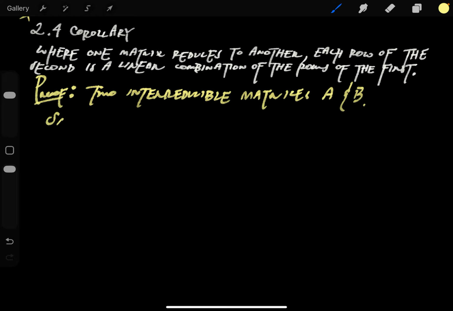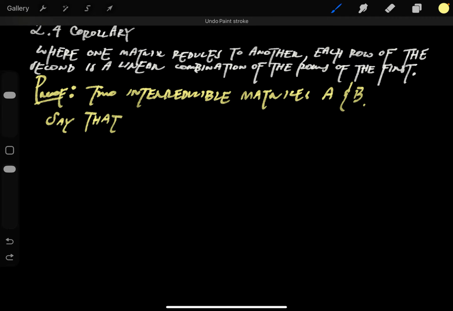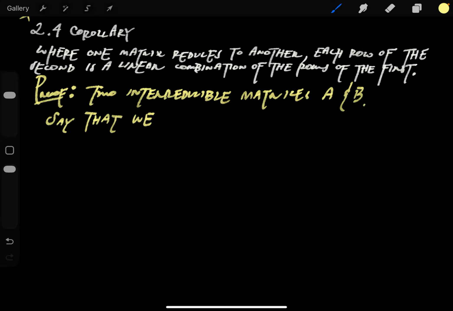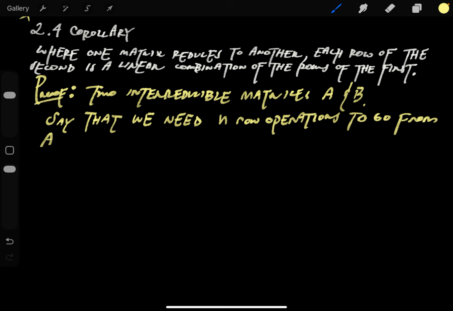So say that we need, and it doesn't really matter, n row operations to go from A to B. Okay, now we're going to do induction on the number of row operations.